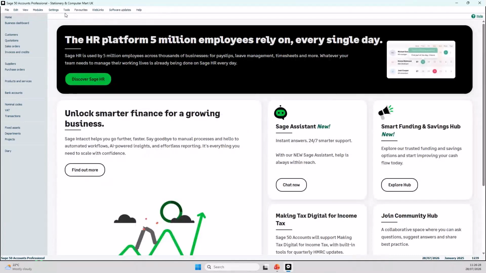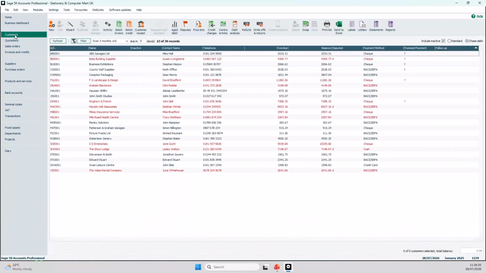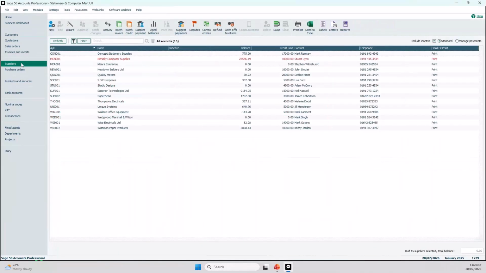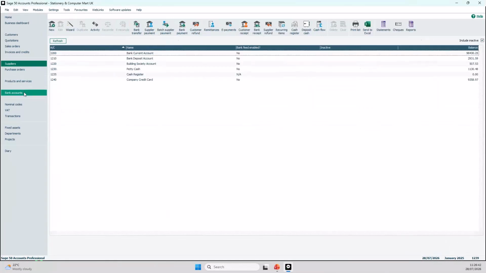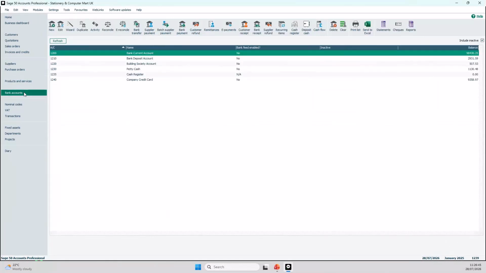If you see at the top there, I've now got a company called Stationery and Computer Mart UK, and it's just a set of data that's been set up by Sage that you can come and have a look at. You can see it's different. It's got more customers in than I had before, but it's got everything set up in there, and you can have a play around with it. So if you're not 100% sure on how things work, have a go at the demonstration data there.